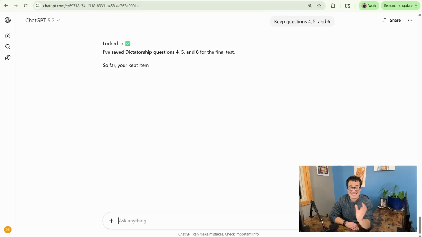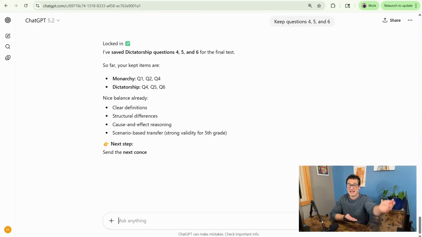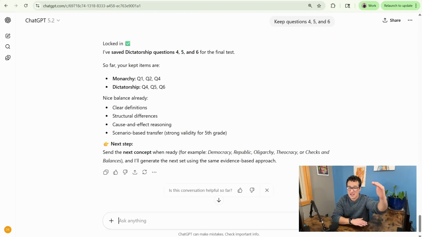through, which then means AI is going to remember this because again, it's all in the same chat and AI remembers the entire chat. So now it shows me on the monarchy section, we have kept questions 1, 2, and 4. On the dictatorship questions, we have kept questions 4, 5, and 6, and now it's asking for the next concept. But let's just say I'm done with the test, so I say show me the entire test.